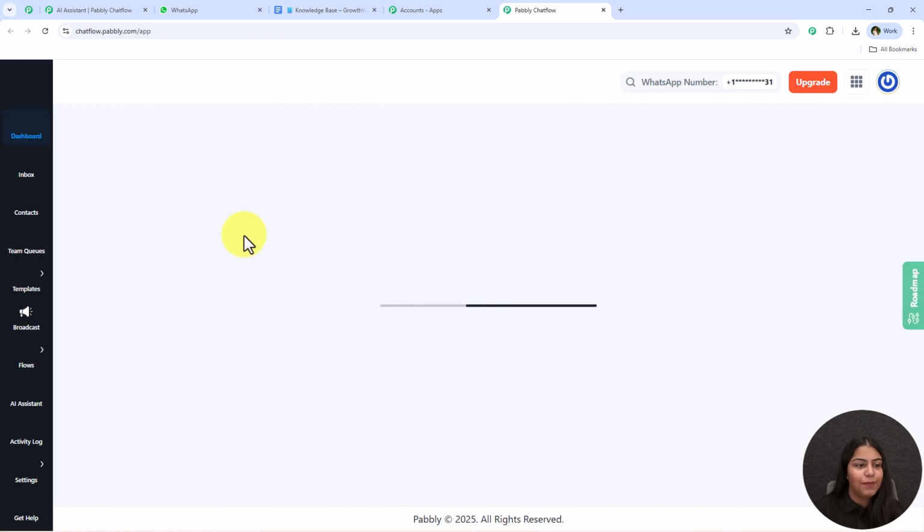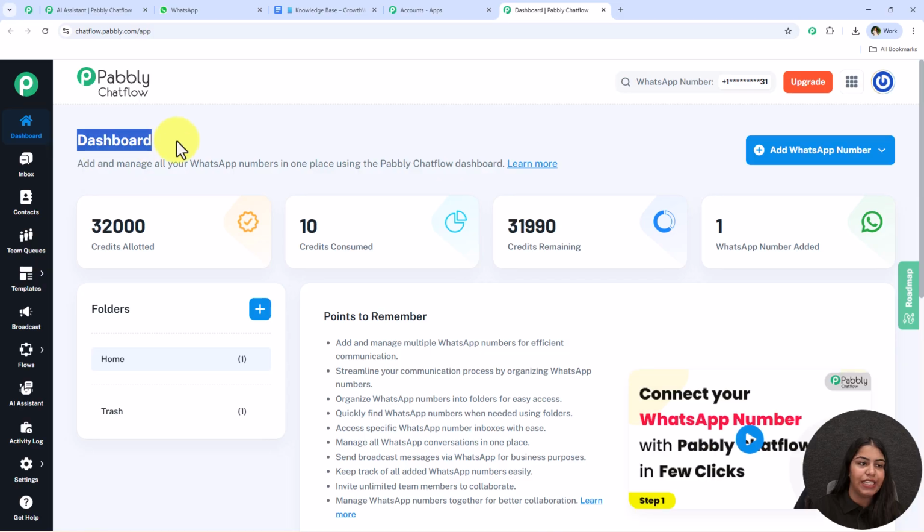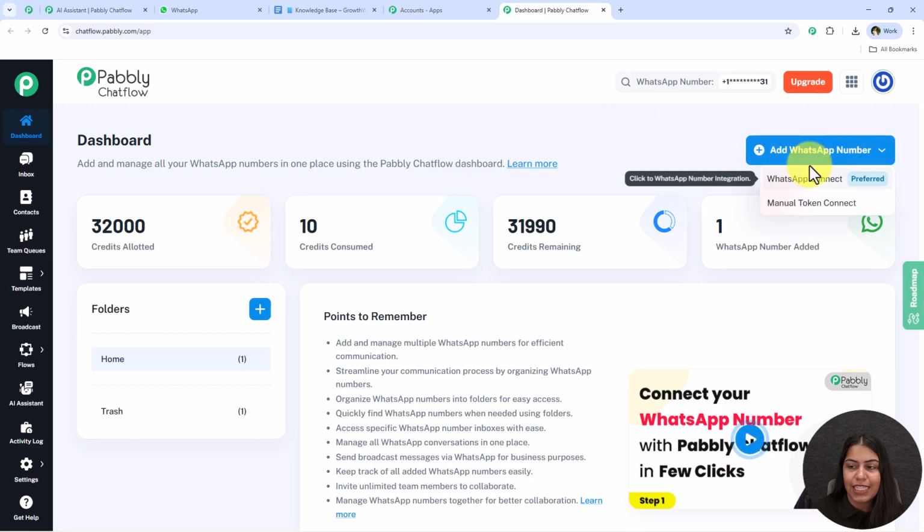And once I click on this Access Now, it is going to open the dashboard of my Pabbly Chatflow account. And over here, we first have to add a WhatsApp number before starting with this AI assistant creation. And how are we going to add this WhatsApp number? For that, we have to go towards this Add WhatsApp Number button.